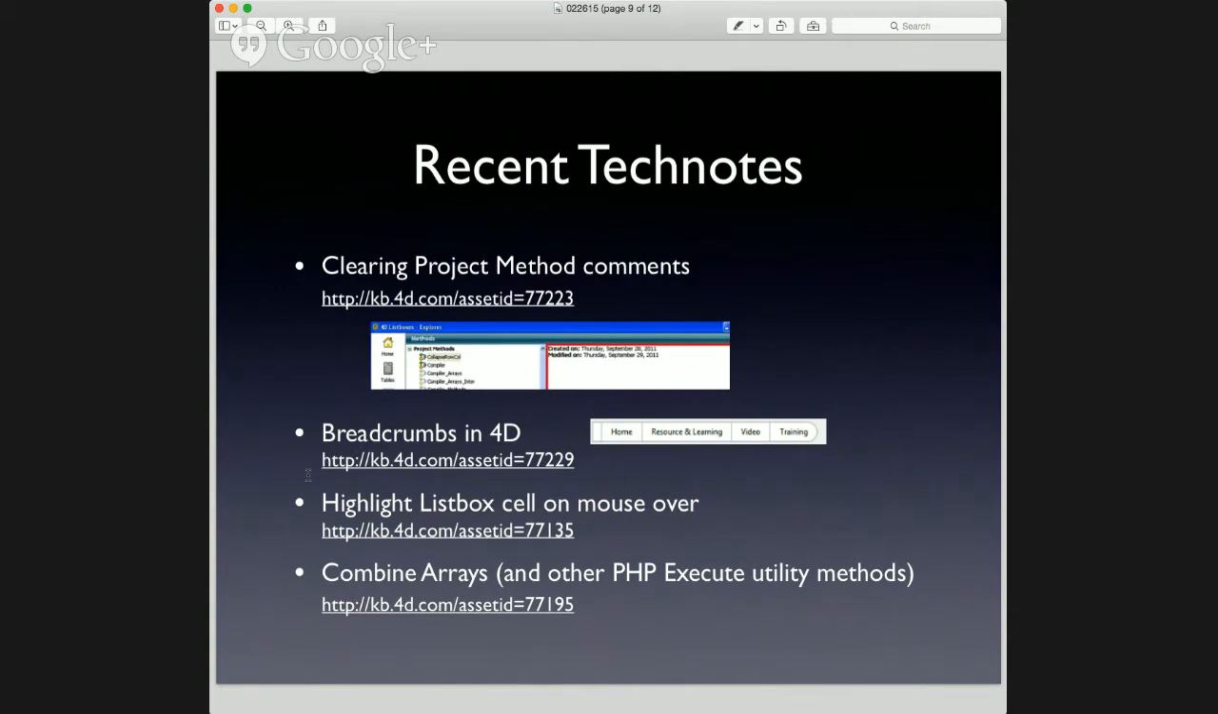And also, I wanted to talk about this combine arrays. Now, not specifically the tech tip on combining arrays, because that's not terribly interesting. We can all code that, it's not that complex. But there's starting to be a lot of interesting utility methods that are being shared in the 4D knowledge base that utilize the PHP execute command to just run standard PHP commands.